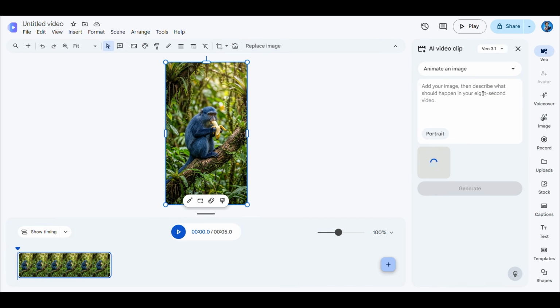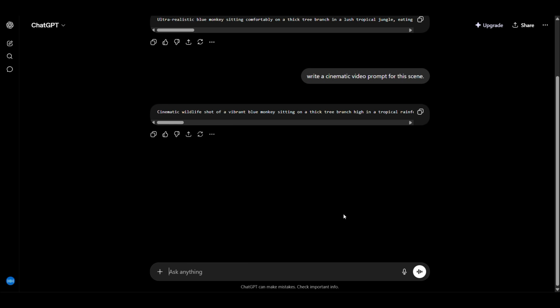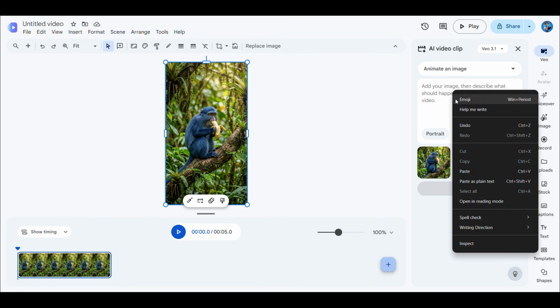Click on it. Now go back to ChatGPT and type, "Write a cinematic video prompt for this scene." ChatGPT will generate a detailed animation prompt. These prompts tell the AI exactly how the animal should move and how the camera should behave. Copy the video prompt. Now return to Google Vids, paste the animation prompt, click Generate.